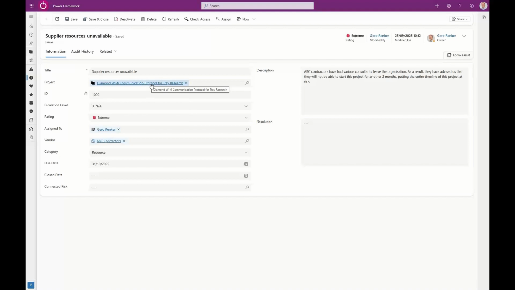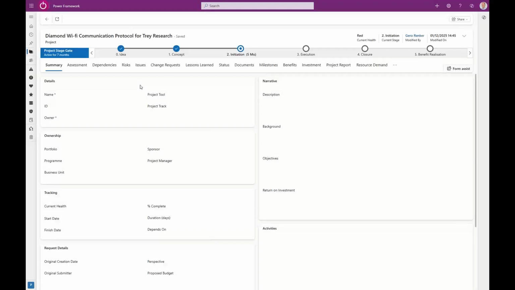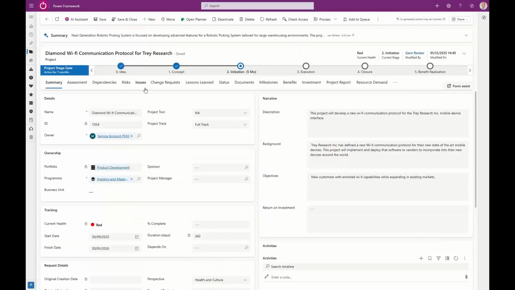Or I could explore this project further. So this is an issue for a particular project. I want to know more about this project overall. So let's go a level up into the full detail of this project. You can see the stages of my project lifecycle at the top, of course, completely configurable. The project has been in initiation for 5 months, and there's lots and lots of content that is available here. Again, all configurable. You don't have to have it all.